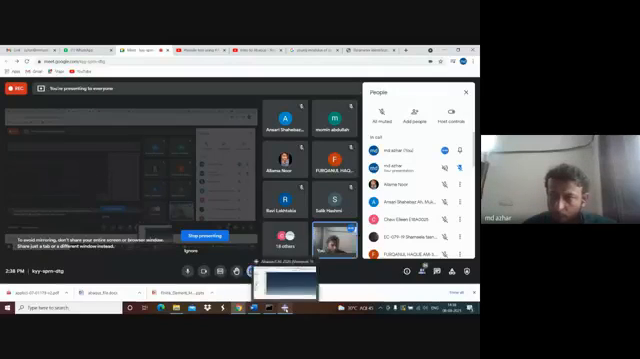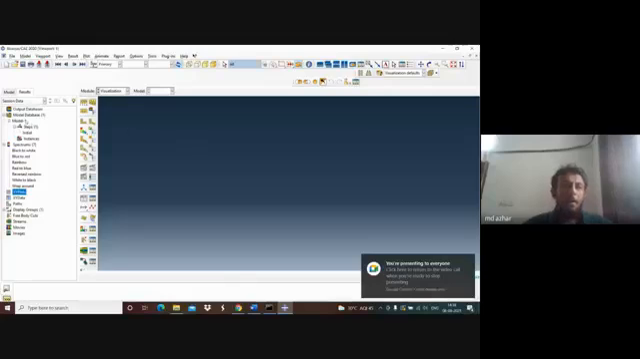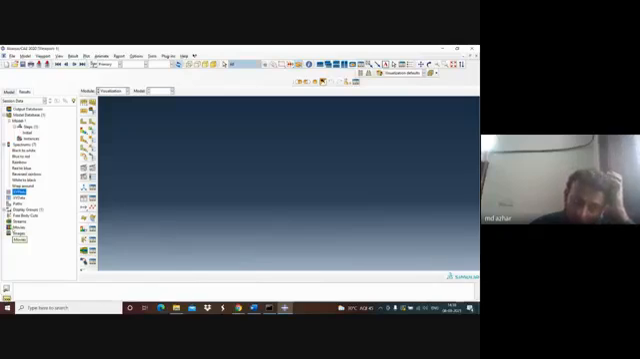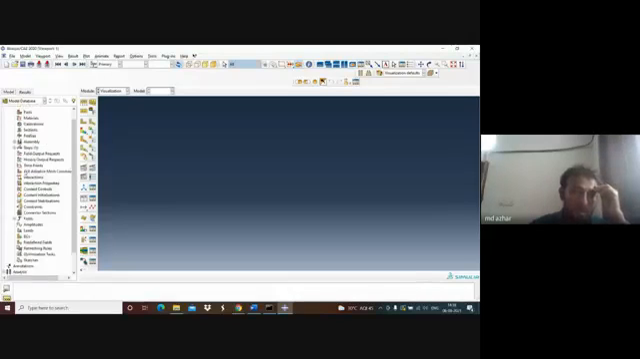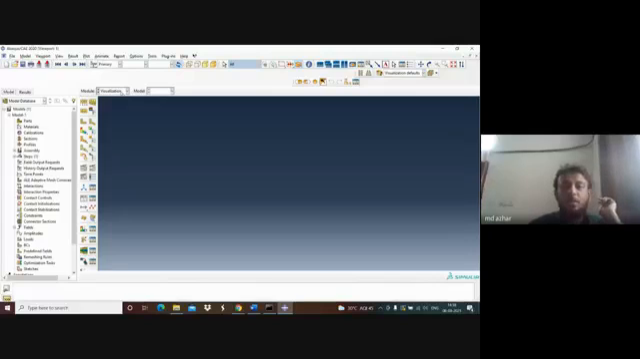So this is where we get all the results, and then you can make a movie of your simulation or of your results, and you can also get an image of it. So this is the basic interface. We will see each of these one by one. This is called the module. You basically have 9 modules: part, property, assembly, step, interaction, load, mesh, optimization, job, visualization, and sketch. So this is the module.